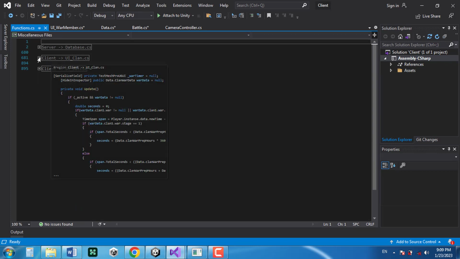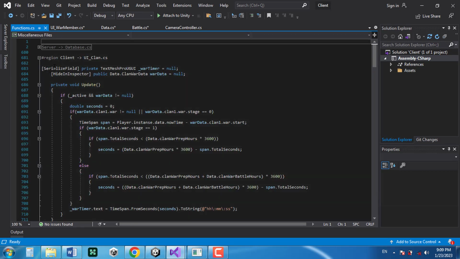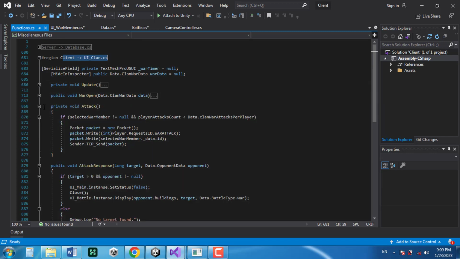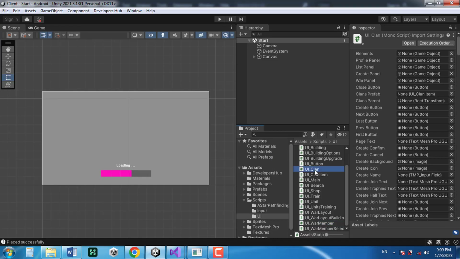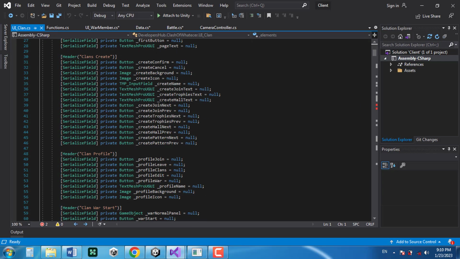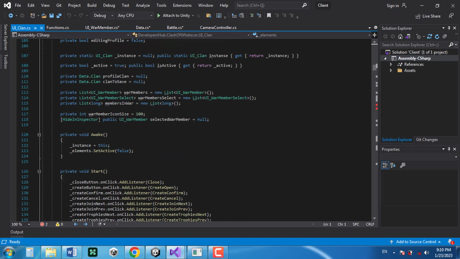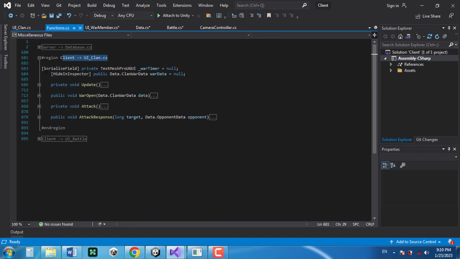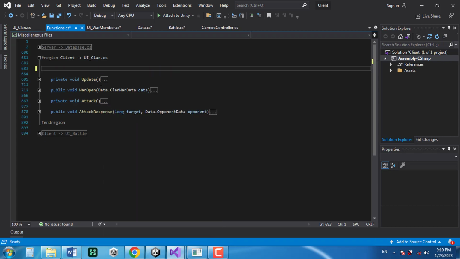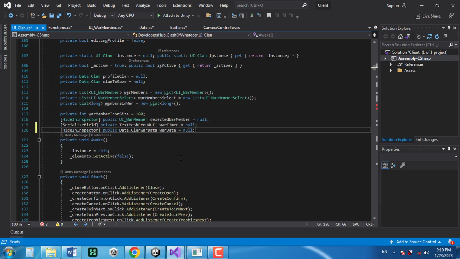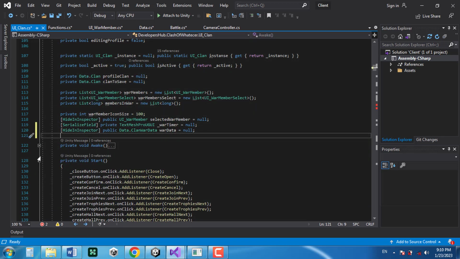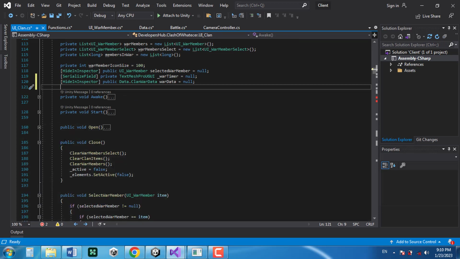First let's do the client side. Here it is. I am going to open that up in the UI clan. We need to copy these new functions. So let's open the UI clan. Here it is, UI clan, and let's get down here. I think this place is good enough. We have two variables. Let me cut them first, and let's paste them somewhere around here. So that's it. Now let's see what functions we have here.